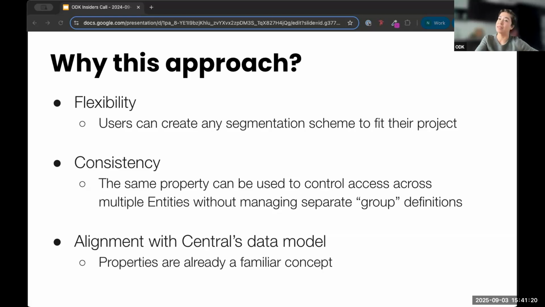And yeah, so it aligns with Central's current data model. Properties are already a familiar concept. Groups aren't necessarily, and we are exploring the concept of properties across different aspects of Central's data model. So this will be, and I'm not the first, but the second. And so that's where we are with our thinking. There is a forum post with more details on that if you want to check it out. But yeah, opening the floor to any questions or feedback or concerns.